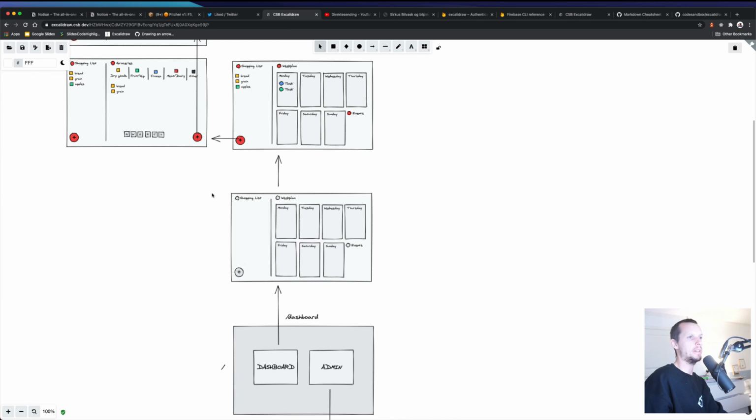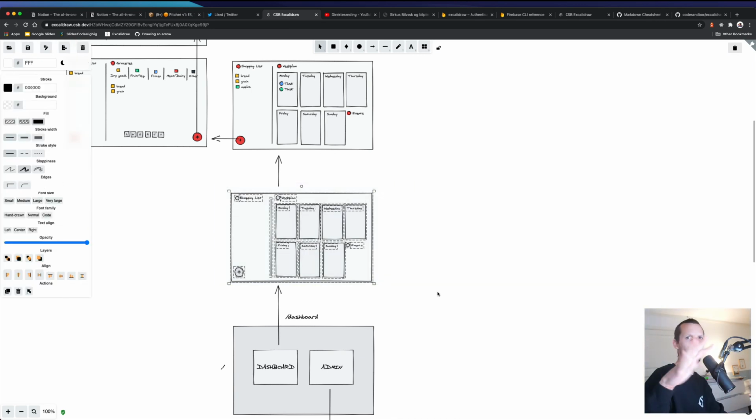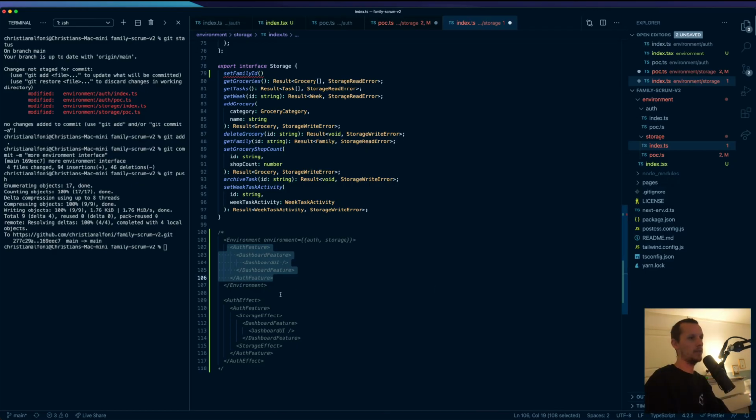And the loading state is basically this skeleton, and it should have some movement to indicate that something is happening. But then, when the dashboard feature is authenticated and you actually want to load the data, you have to pass the family ID into the storage so that the storage understands where to grab the data from. Which is perfectly okay.